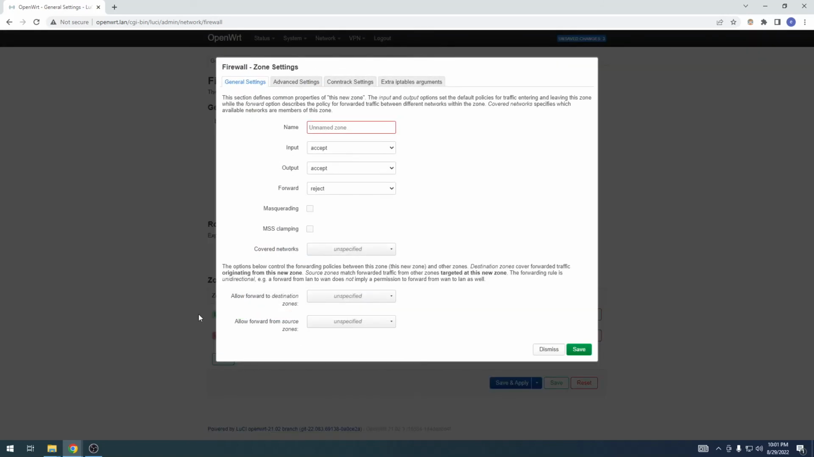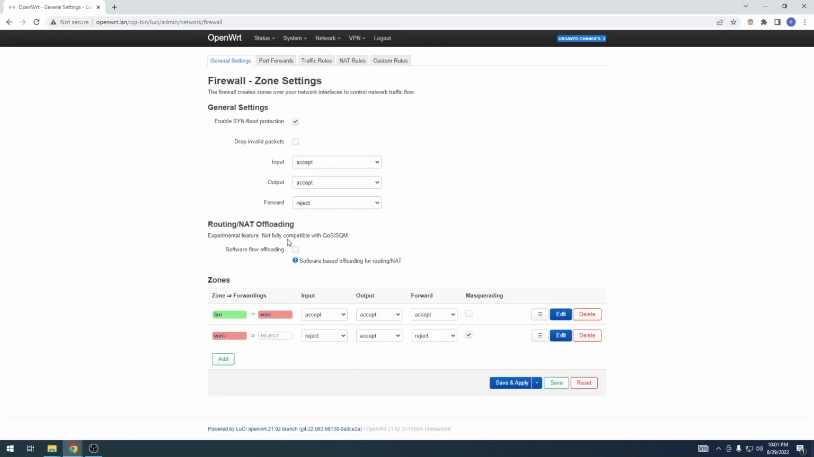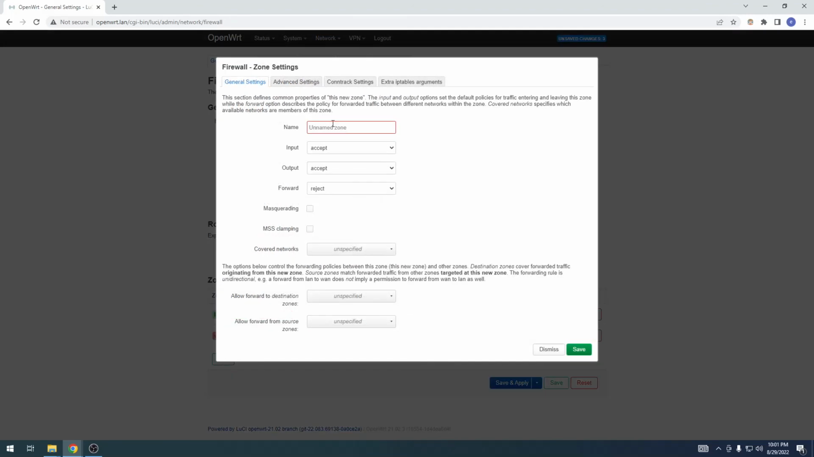So now, in the network section, we're going to go down to firewall, and we're going to add a new entry here in the zone section. So let's back out here. So down here, hit add. Going to have a firewall here. We'll just call it VPN. Do lowercase, why not?